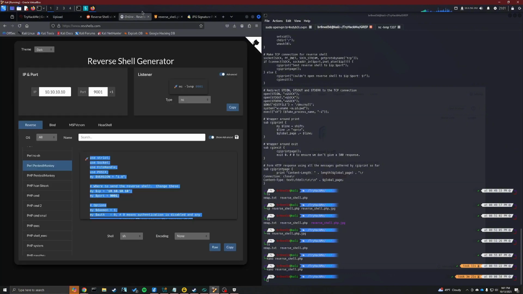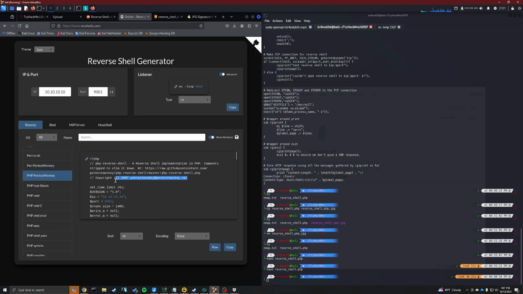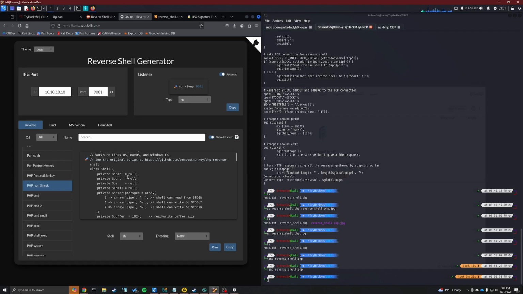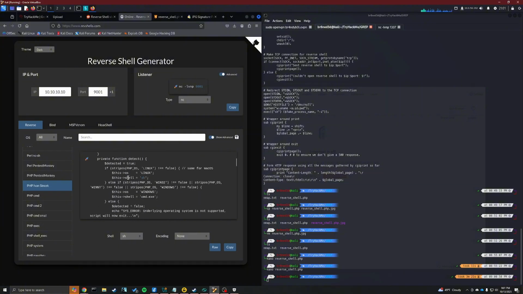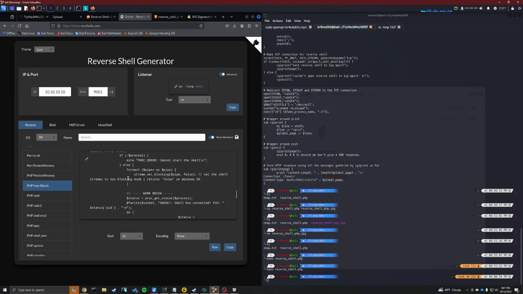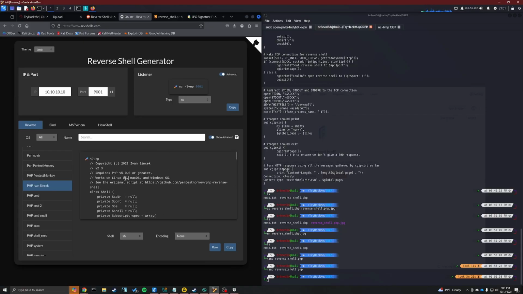Let's get into reverse shell, because I don't know what that was about. PHP test. I don't know, is this the same one? I think this is literally the same one, but this one's by Ivan. Let's do the Ivan guy. Class shell. I don't actually know how to do this one. What am I modifying? Where do I modify it?